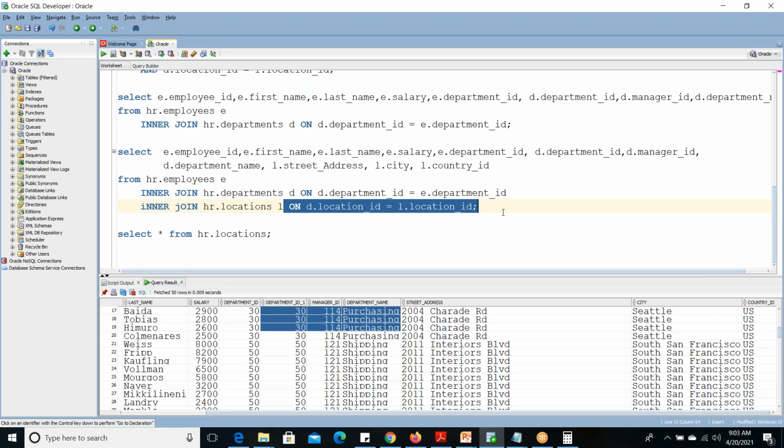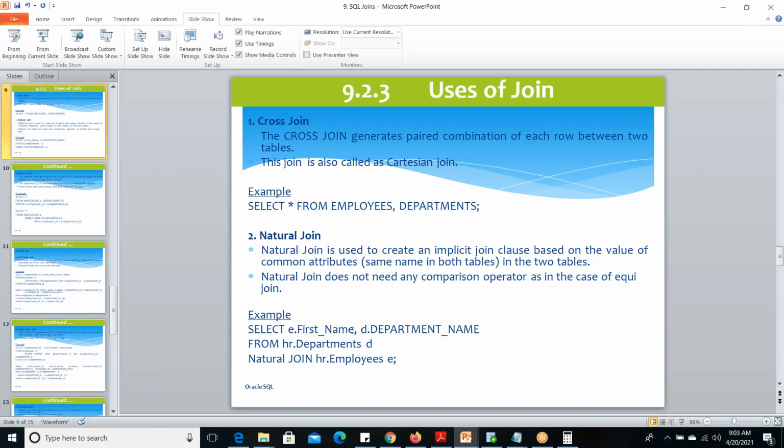Automatically it will pick. So automatically it will pick means in some cases it can be correct, in some cases it cannot be correct. Naturally it will pick, automatically it will pick. That's why they have given the name natural join. So here: select E dot first name, D dot department name from HR dot departments D, natural join HR dot employees E. We have not mentioned based on which common column it will join.